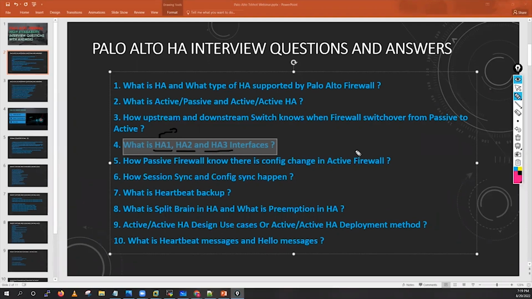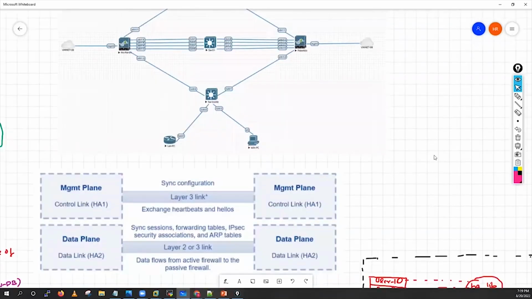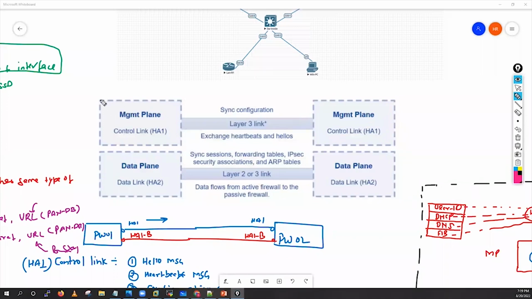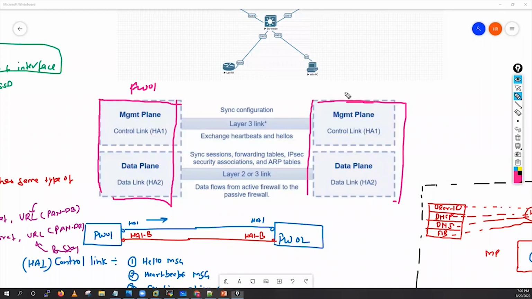What is control interface? Or what is control link? What is data link in your Palo Alto firewall? So if you want to answer this question, just remember one thing. Let me just go here. I have this particular diagram, guys. In this diagram, this is the Palo Alto firewall. This is your firewall 1, let's suppose. This is your firewall 2, let's suppose. So let me just write down here firewall 2.